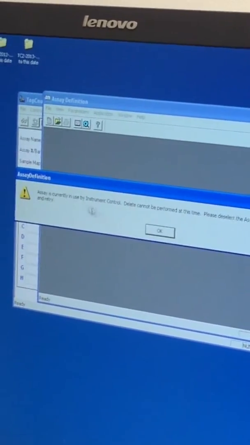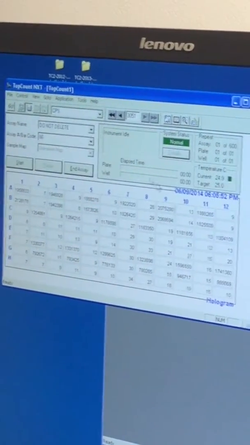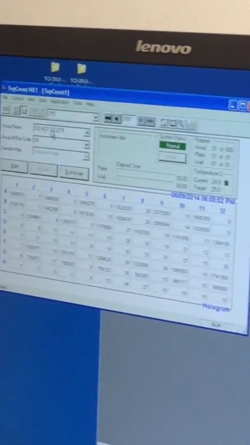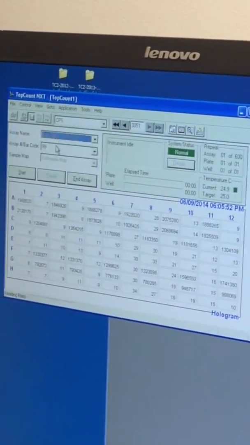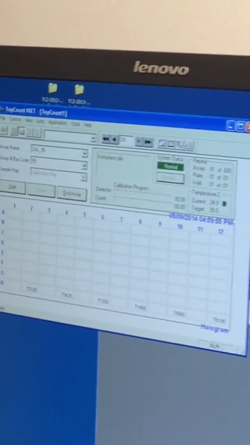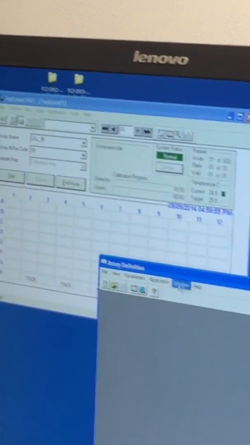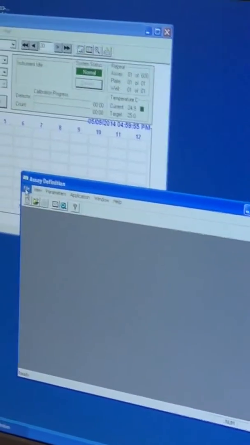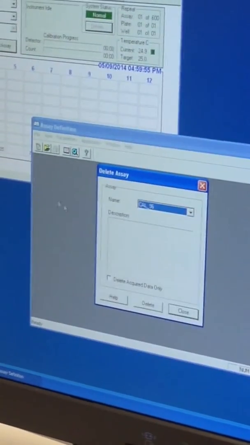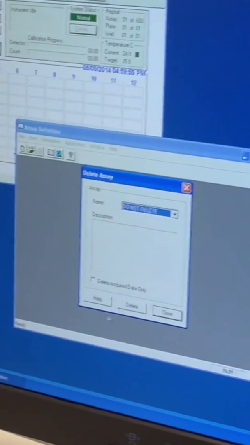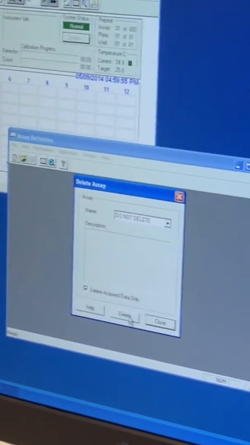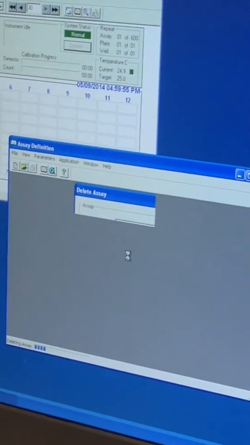And it's asking me, am I sure? Yes, I'm sure. It's telling me the assay is currently in use, and that's correct, because here the software has the assay open. So you have two options. You can either close it, or you can change the assay that it thinks it's using. So I'm just going to put Cal 96, but now it's using something else. So that will permit us to delete the data. It's the same thing when you try to delete a file on your computer that's in use, that's open. Okay. So file, delete, specify the assay, do not delete assay, delete acquired data only, delete, I'm sure, yes, I'm sure, now it's going to delete.